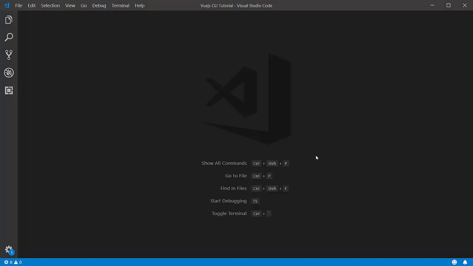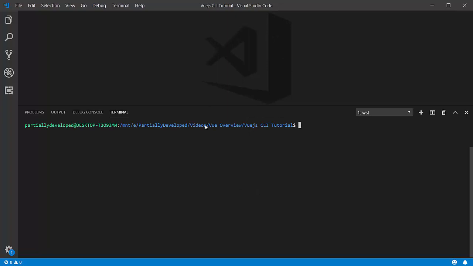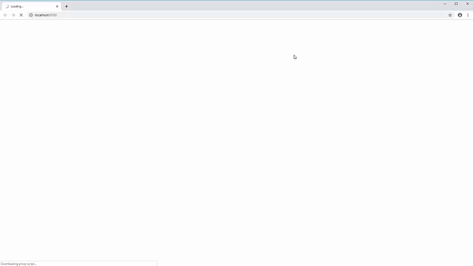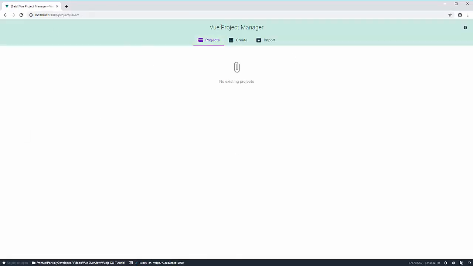So to do this, we need to open up a terminal here. So I'm just in my text editor, going to open up my terminal. And then if you have Vue installed, you should be able to type vue ui and click enter, and you're going to see this is starting a GUI. So it's running on localhost. It's going to pull open my browser here, and you see we get this Vue project manager.